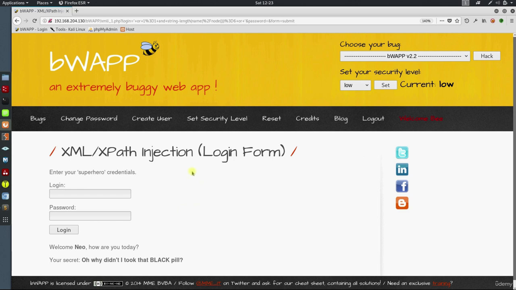So now, to get the name of the root element one by one, type this payload. First character is not A, so try H. Yeah, the first character is H. Now you can follow along the same way to get the other characters.